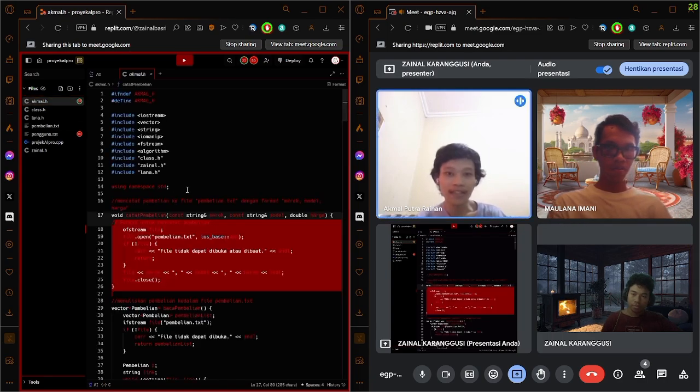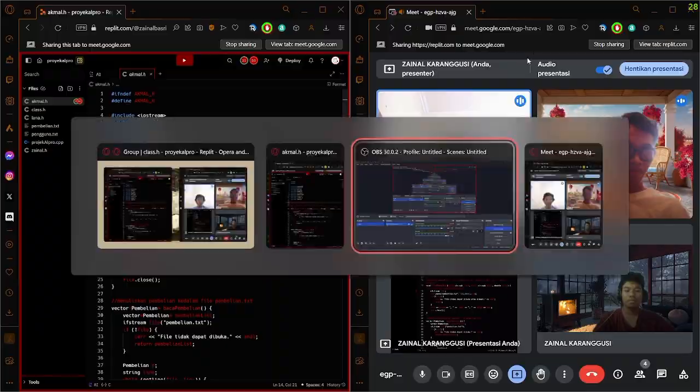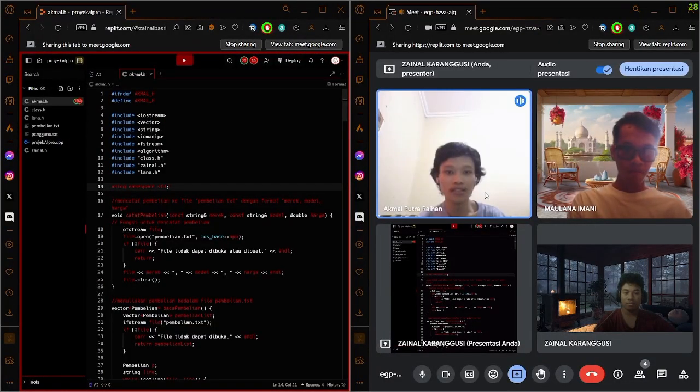The ifndef Akmal and define Akmal directives at the beginning and the end prevent multiple inclusion of this header file. The code includes iostream, vector, string, iomanip, fstream, and algorithm. It also includes custom headers class.h, Zainal.h and Lana.h. The using namespace std directive is used to avoid prefixing the std namespace.